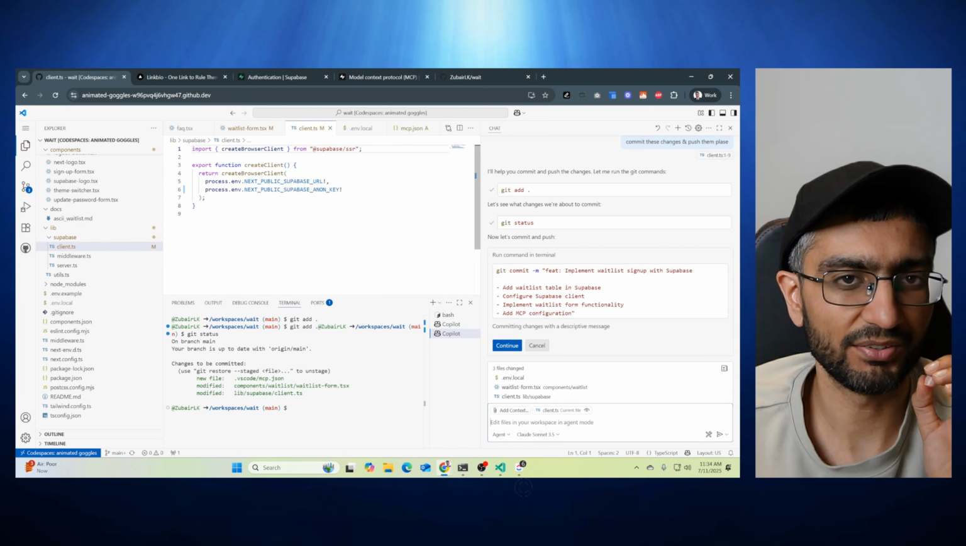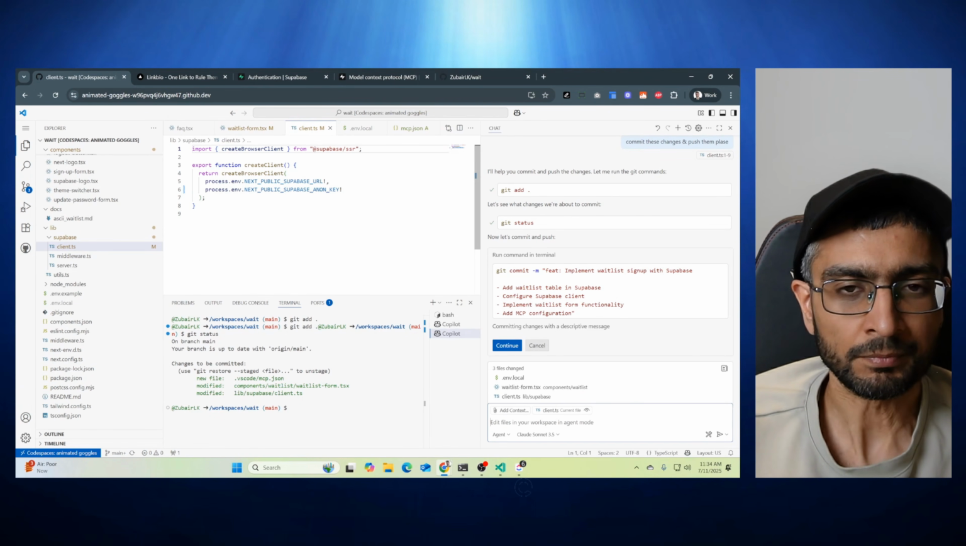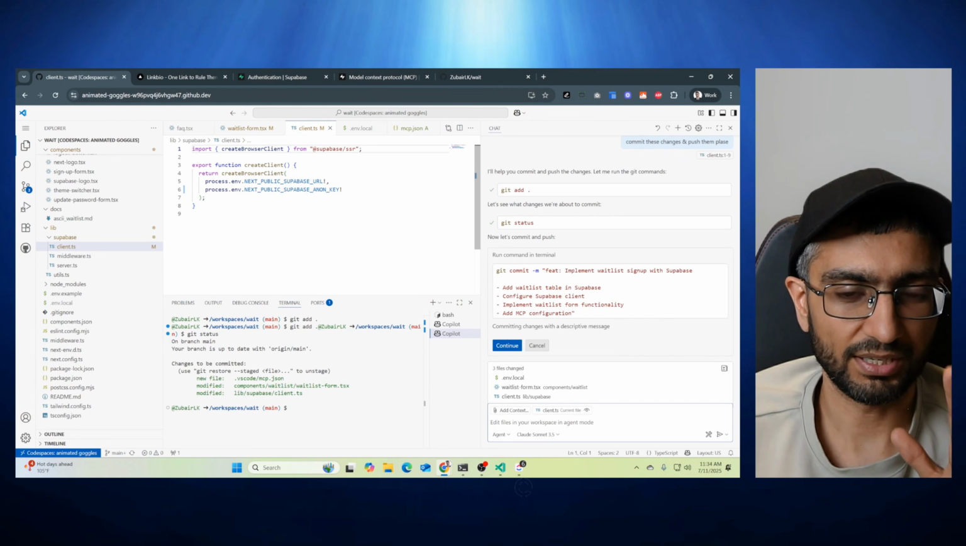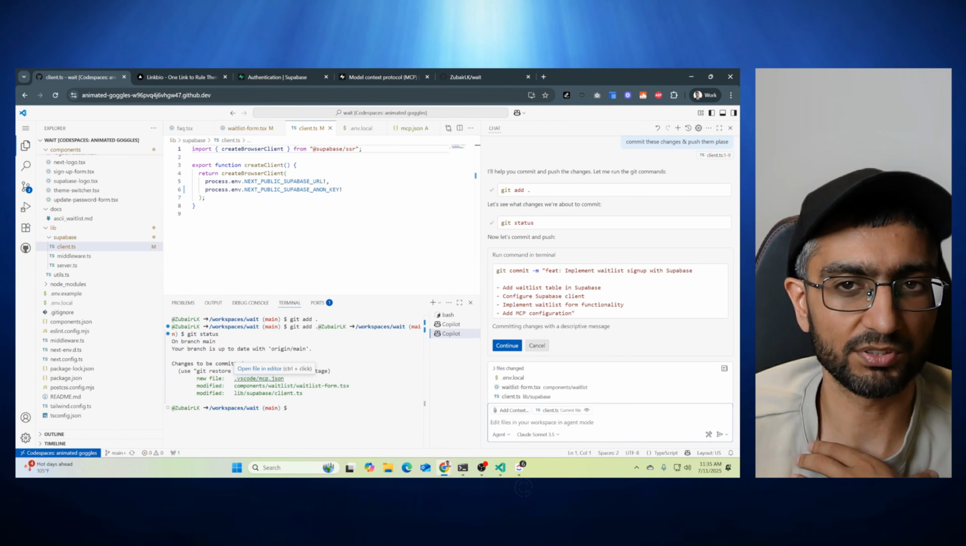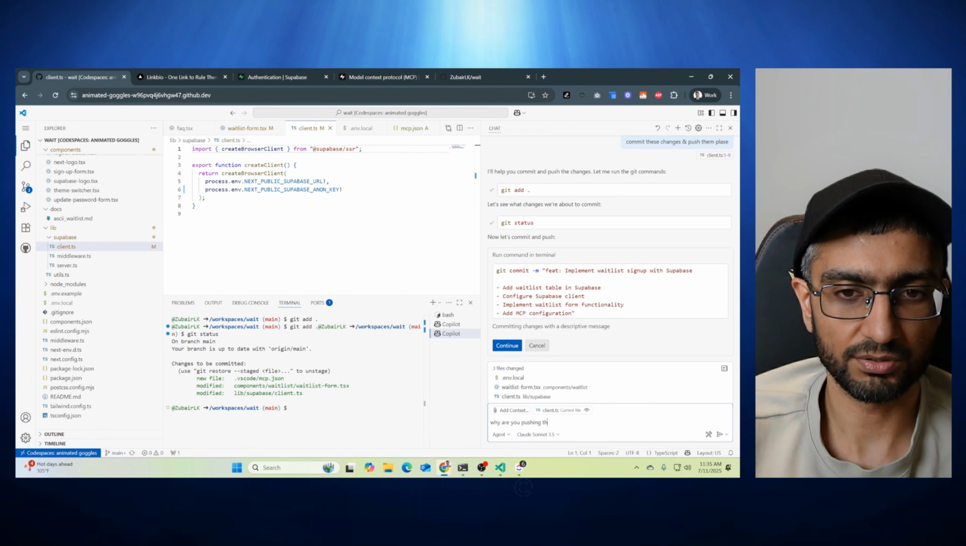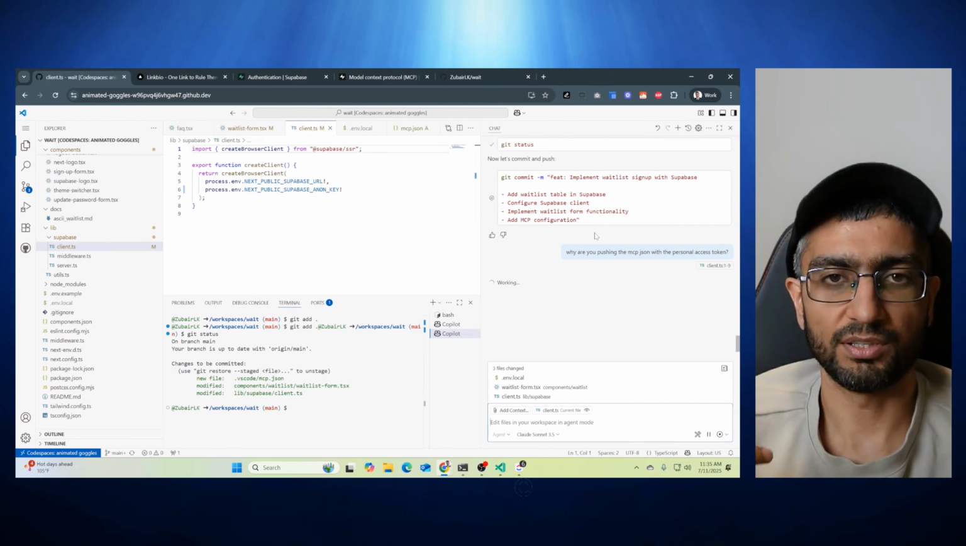Yeah, so here again, one of the things with security is just to be aware of what is happening. I'm going to do a whole separate series on security in general, but I could tell that it's also pushing my personal access token to the repository, and that's not nice. So I ask it, why are you pushing the MCP JSON with the personal access token? And it's going to say, "Oh, sorry, let me fix it."